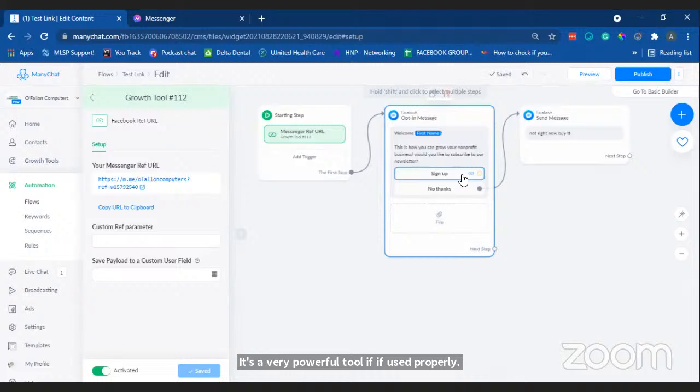Yeah, I'm definitely gonna take a look at it and see how I can best use it for my business.